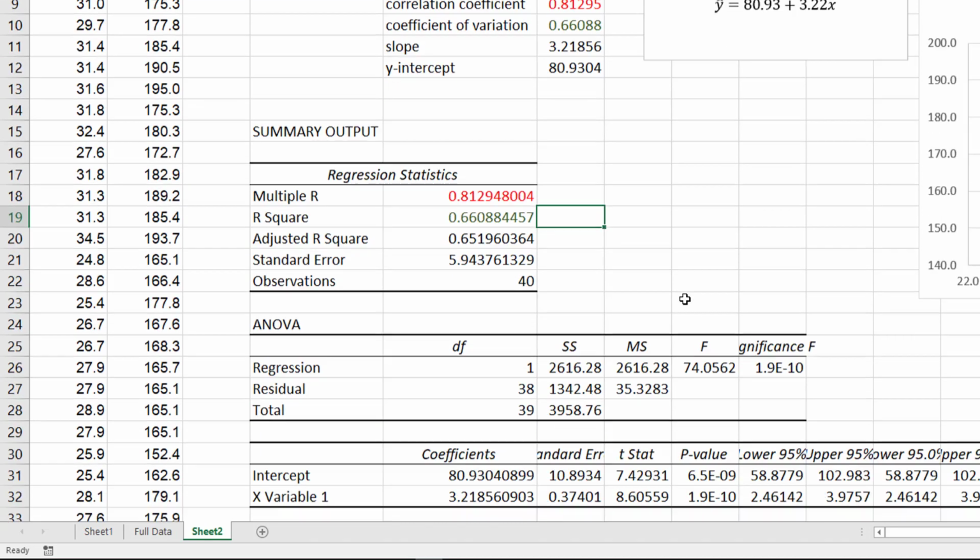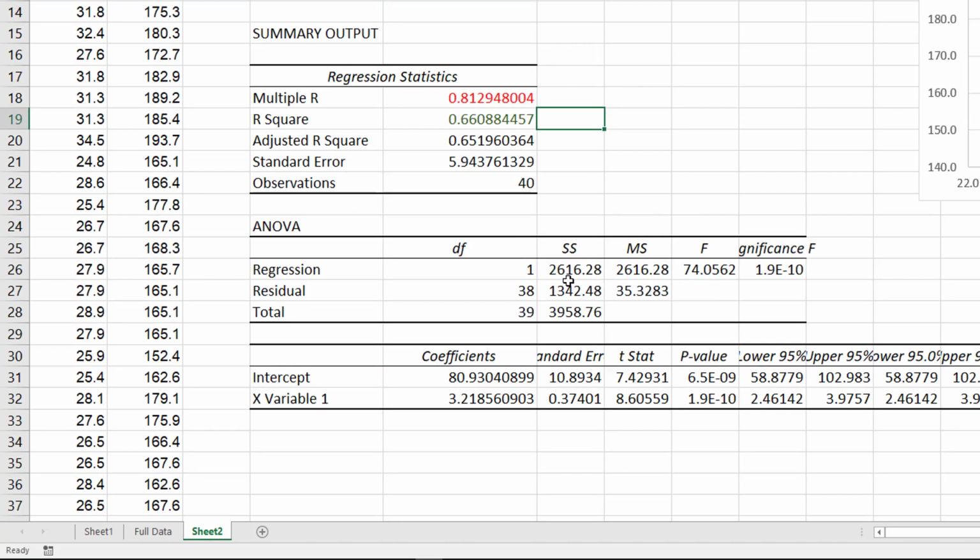And then some other things that I can look at here is, remember one of the things I mentioned towards the end of the lecture is that I can directly find my variation. So my explained variation is this 2.61628. And then my unexplained is this 1342.48. And then, of course, my total. So this column right here is my resulting variations.